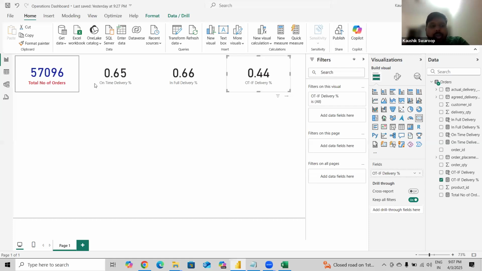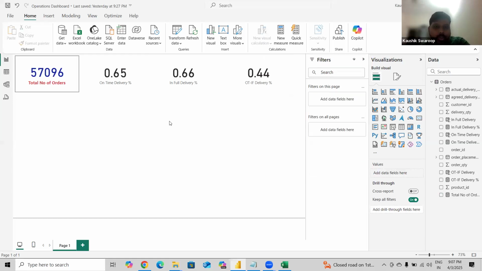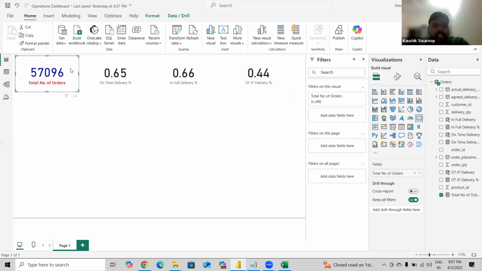Now, I don't need to manually do this. I don't need to select this, see the values, go back here, select this. I don't need to manually do this. I'll teach you a trick that you can follow. See, I have one card that I have formatted. I'll select this card. I have formatted this.